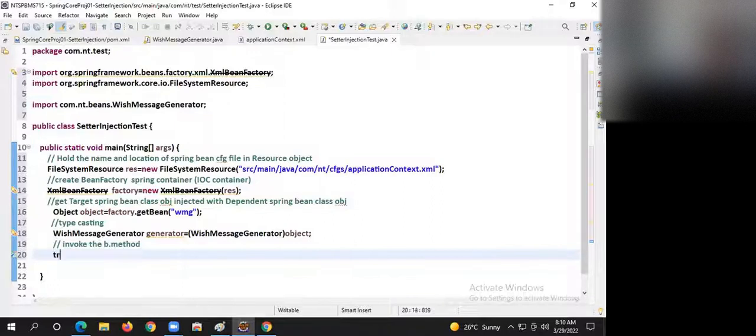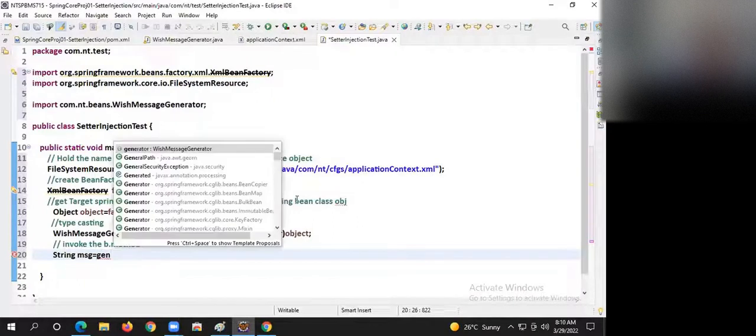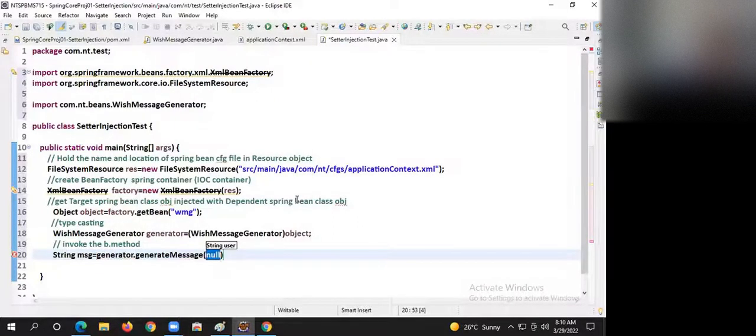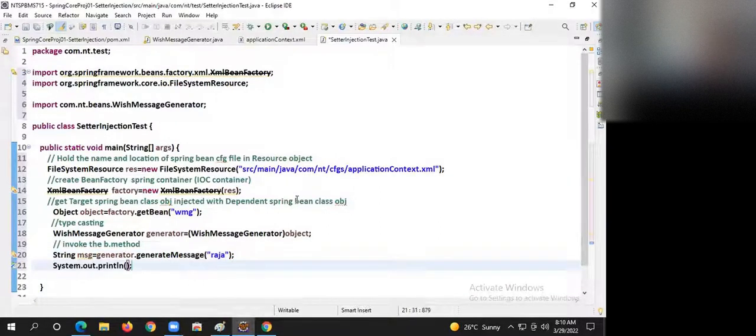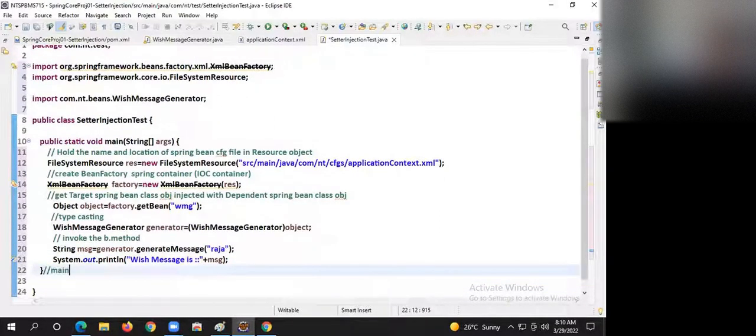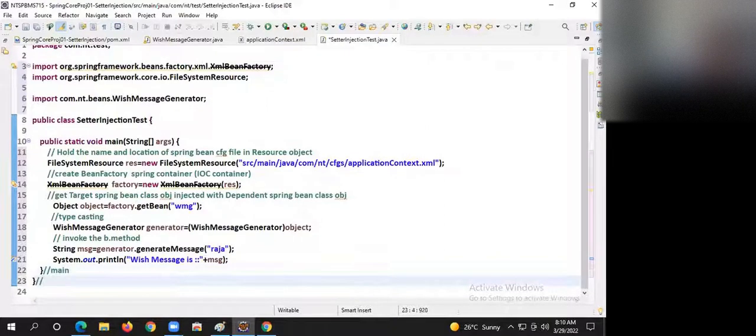Okay, invoke the business method. String msg is equal to generator dot generateMessage of Raja. Sysout of msg. End of the main method, end of the class. Easy na, boss? Now we have to run the application.